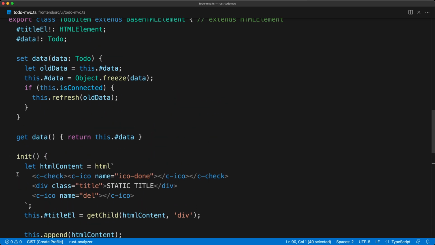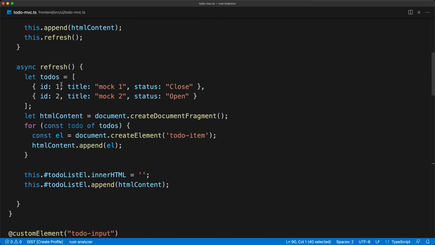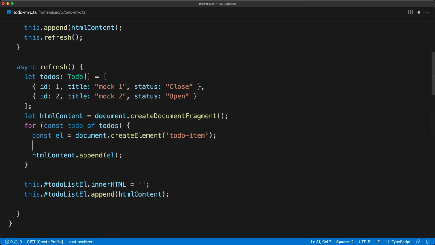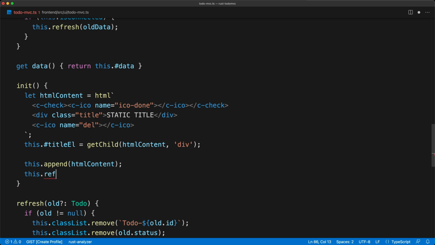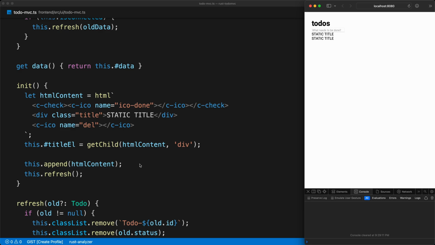Now we can go back up to our todo-mvc refresh. That will be actually an array of to-dos. And now when we loop through the to-dos, what we can do is here, which we know is a to-do item, data to-do. To-do will be frozen. And then we go back. Obviously, we need to call this.refresh in our to-do item. So the first time we init it, we do a this.refresh. And obviously we don't have any old data. Now we go back here, press reload, and we get our mock1, mock2.